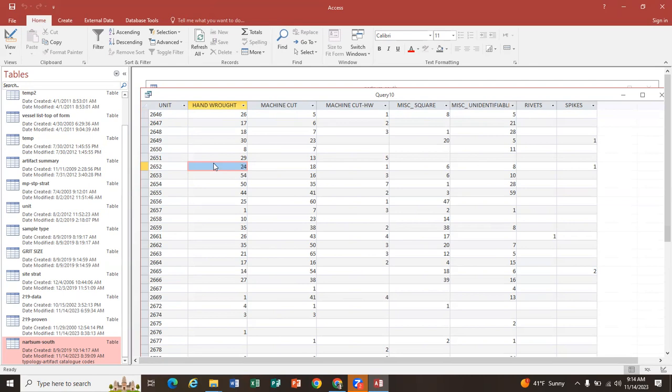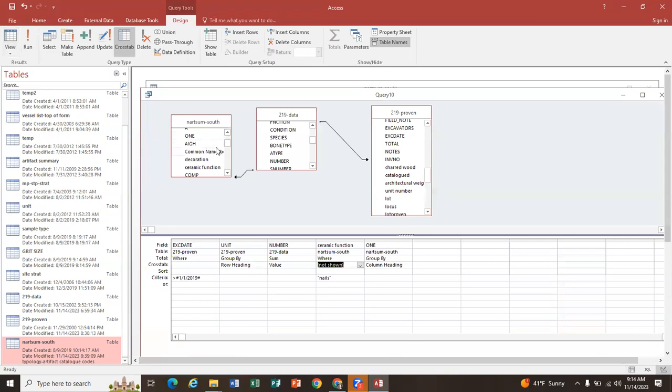So like, what else would you want to know about nails? What other query would you want to write about nails? Anybody have any wild and crazy ideas? How many were burned or annealed? Ooh, yeah. So how would we do that? We need a condition code in the data. How do you know all this, Liz? Because you've been cataloging way too many nails.